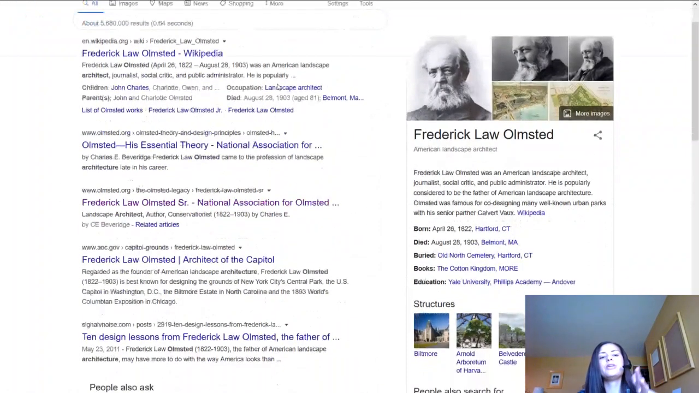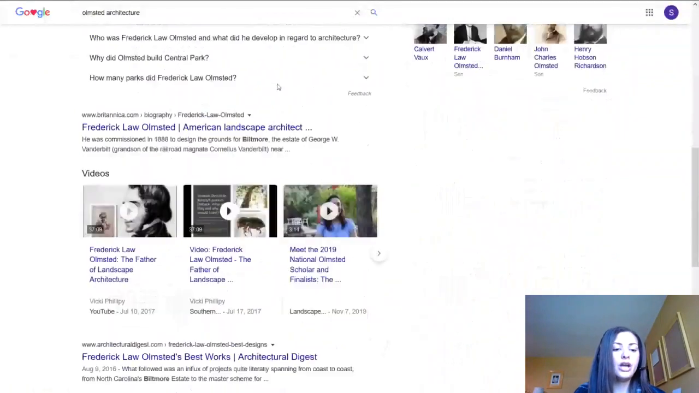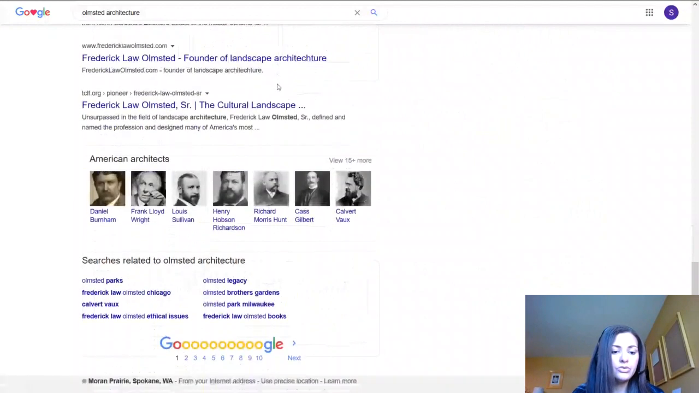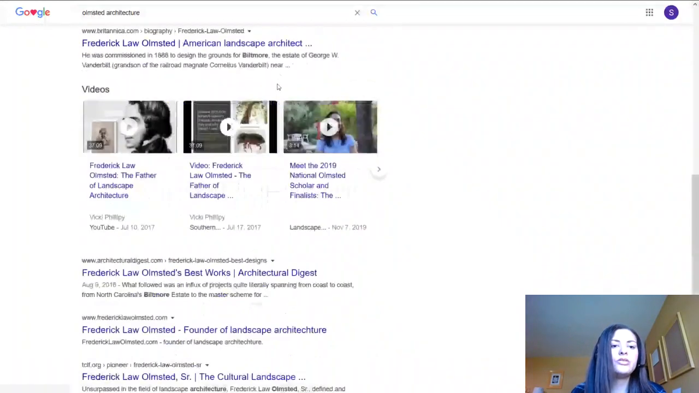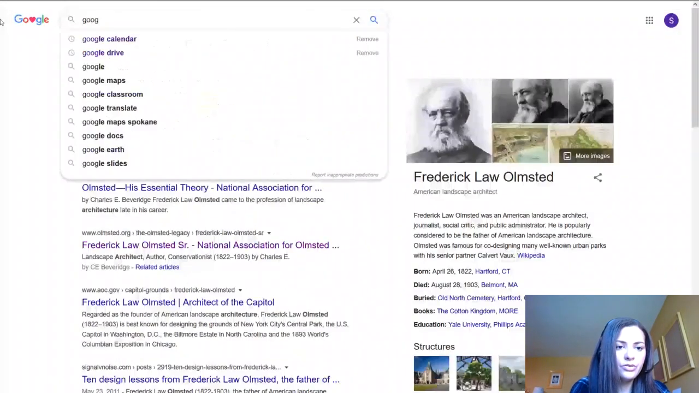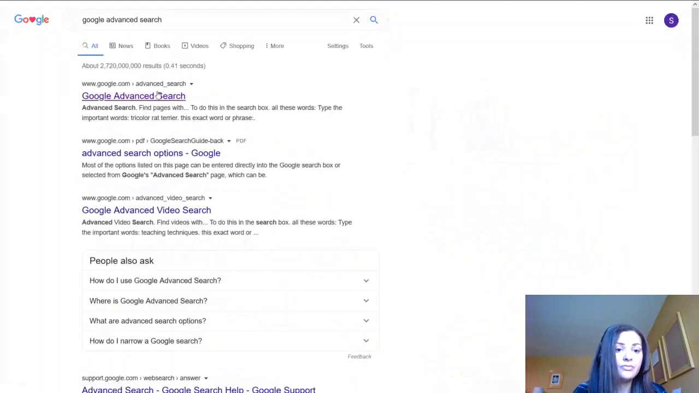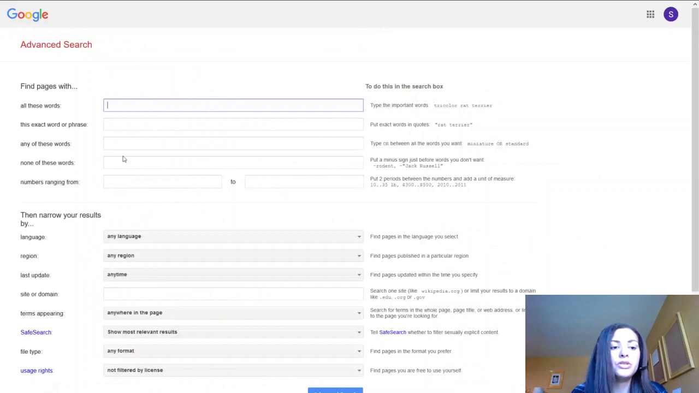So you can see here if I type in Olmsted Architecture, I get some helpful resources. They're coming from a few different places, which is great. But if I wanted to do an advanced search, you can just go to Google Advanced Search and it will pull up a different looking form. This form will look very similar to where you use the databases where you input specific words.